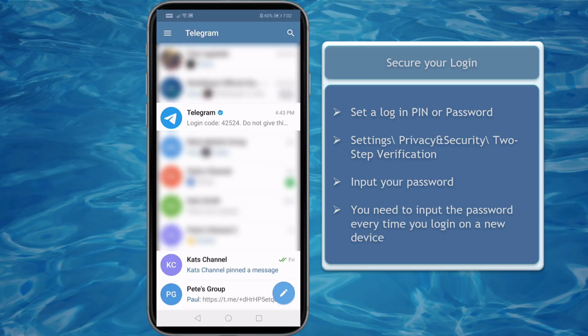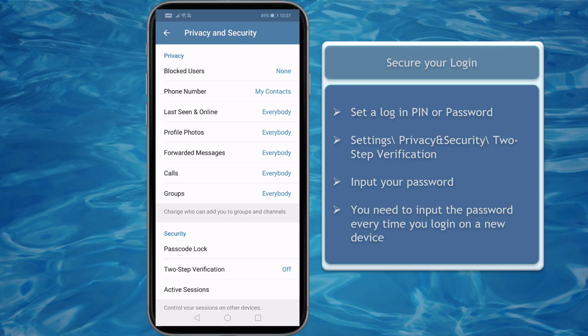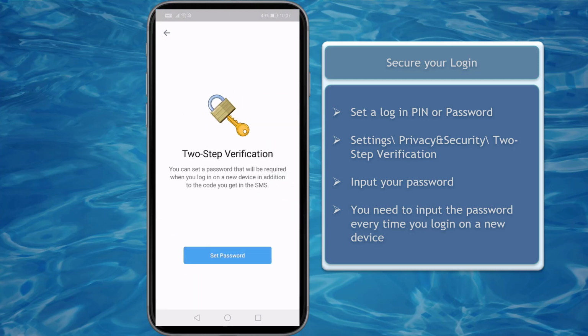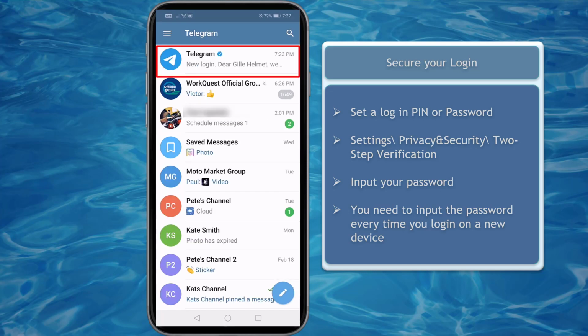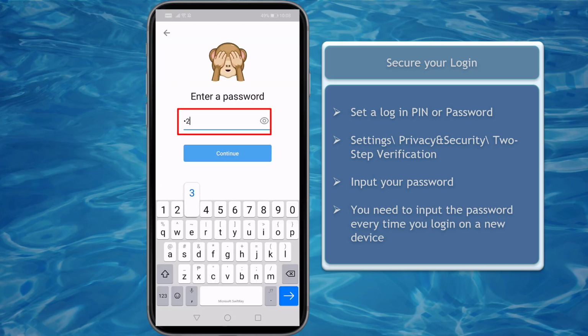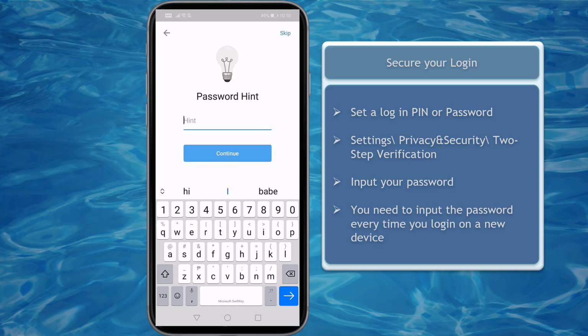Next, secure your login. Go to your privacy and security settings, and then under security, select two-step verification. The two-step verification requires you to input a password every time you log in to your Telegram account on a new device. Now tap on Set Password. Now let's set up a password. Now enter your password. Then tap on Continue. Now re-enter your password. You can tap on the eye icon to check the password that you have entered. Now tap on Continue. Telegram will allow you to have a password hint. So if you forget your password, it will show a password hint that will allow you to remember your password.